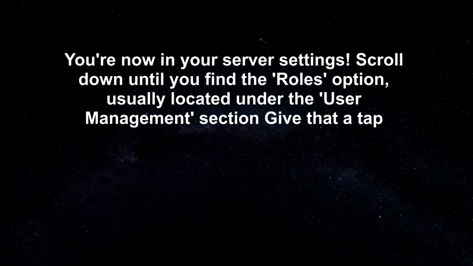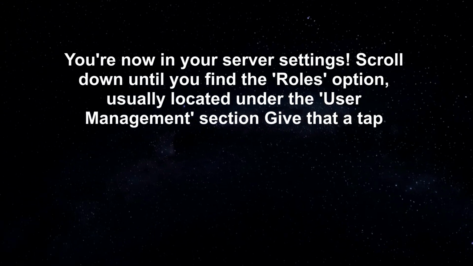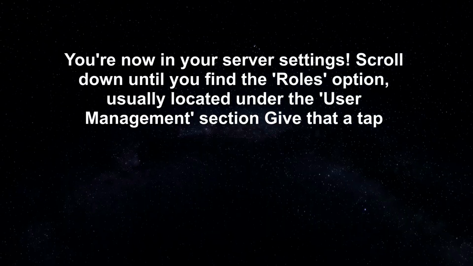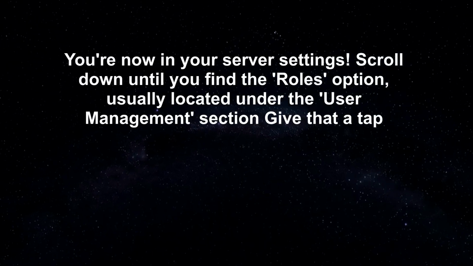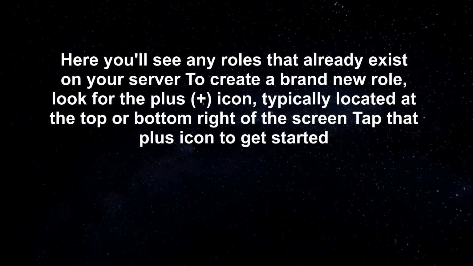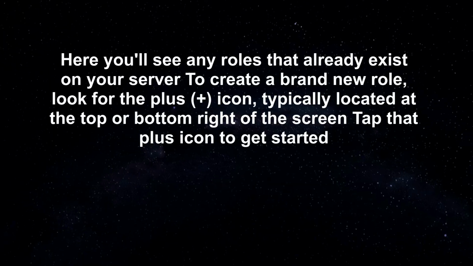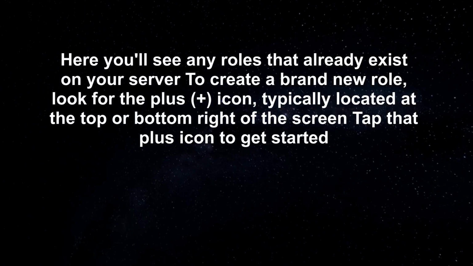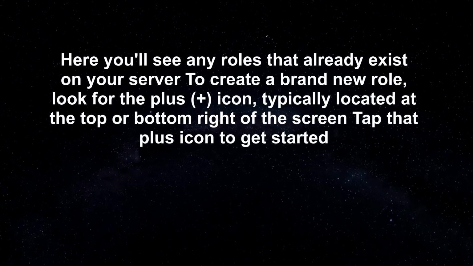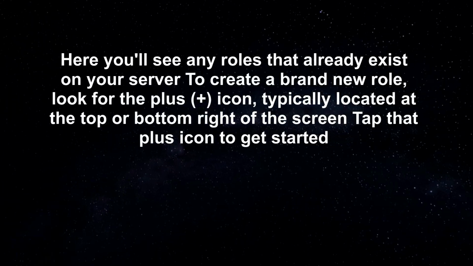You're now in your server settings. Scroll down until you find the roles option, usually located under the user management section. Give that a tap. Here you'll see any roles that already exist on your server. To create a brand new role, look for the plus icon, typically located at the top or bottom right of the screen. Tap that plus icon to get started.